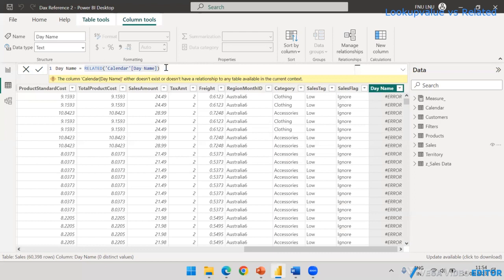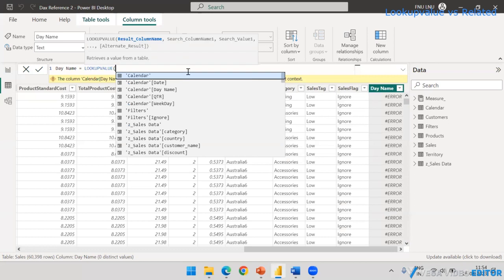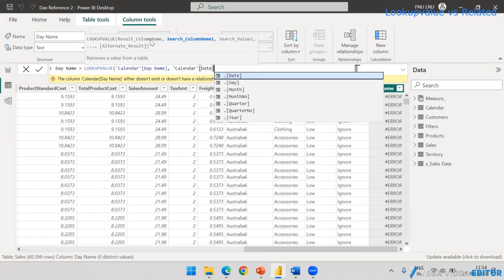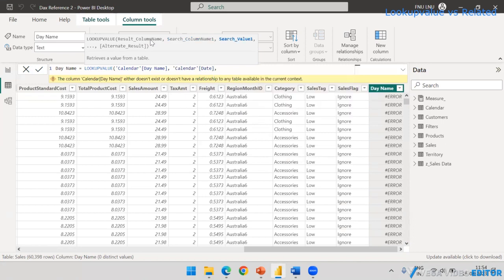So now, instead of this, if I use LOOKUPVALUE, first it asks for the parameter called result column. What is my result column? I want to return the values of the day name column, so I will select calendar day name. Then it will ask for search column name 1, meaning you have to pass the name of the column. I will say calendar date. This is my column name, and then the search value.